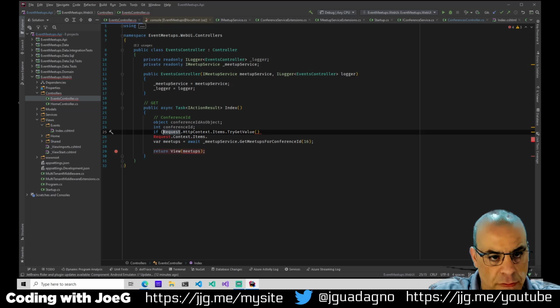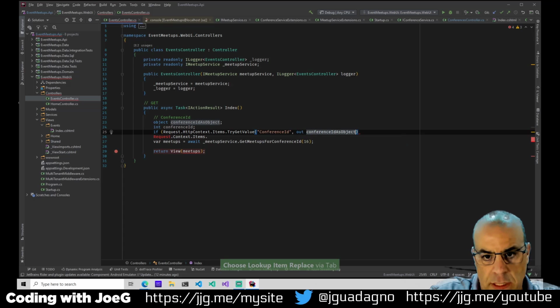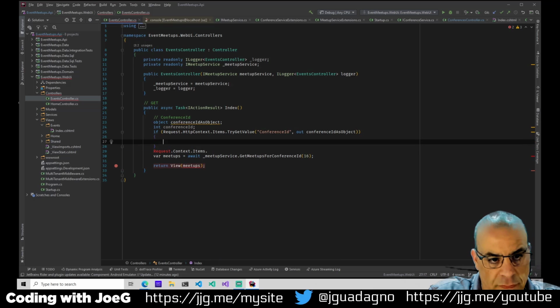Let's do if request.GetValue, and we want the value of conferenceId and out conferenceIdAsObject. If this is true, that means it was able to parse it. So now we need to convert conferenceIdAsObject to conferenceId.